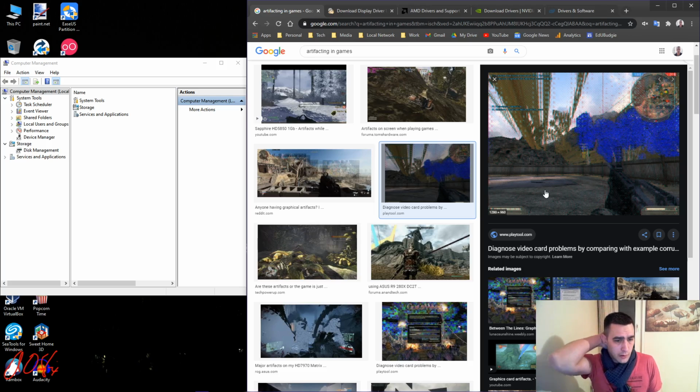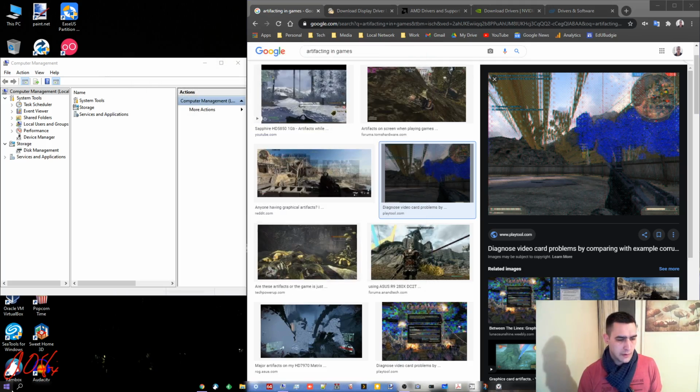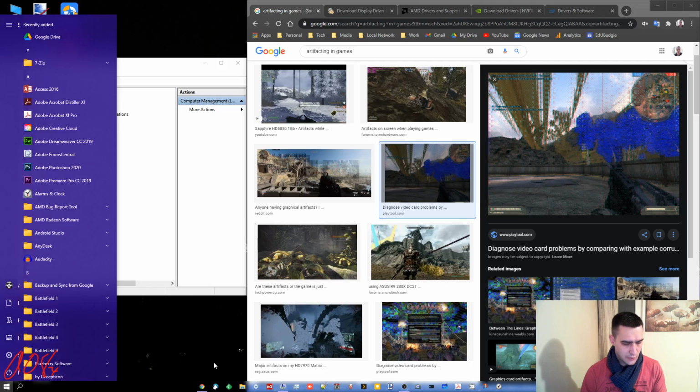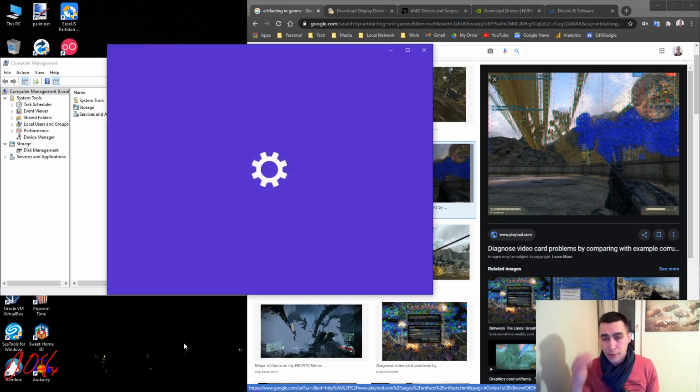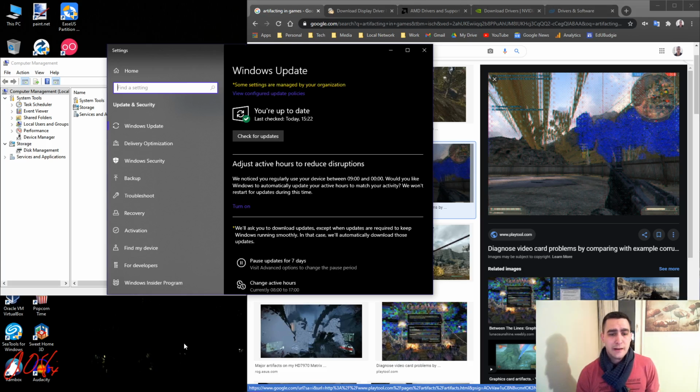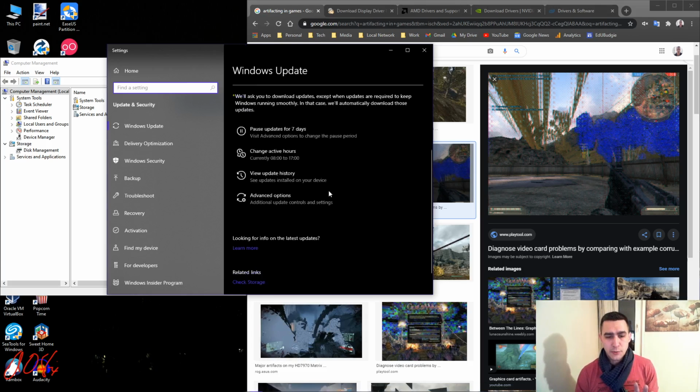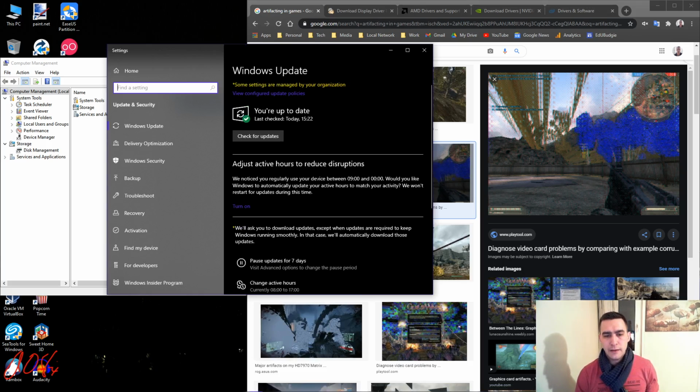Now, before you do any of this, run Windows Update. You can get there just by going to Settings, or you can straight up type in UPD and Check for updates will come up. Check your Windows updates. Sometimes driver updates will be in here, sometimes they won't. There will be a section, I think, called optional updates or additional updates for driver updates that aren't required, but that you might want to do. So check there as well.